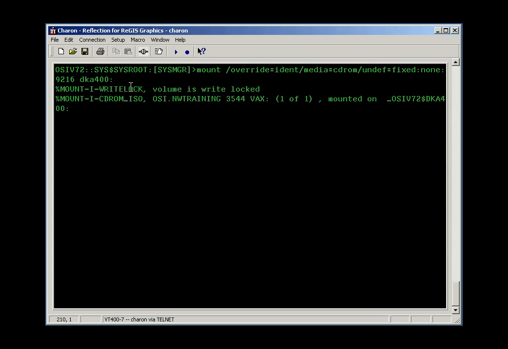When my drive gets mounted, it tells me the name of the media that's on there, and this should match the information for your site. So this is OSINW training. My PI server serial number is 3544, and this is VAX media.